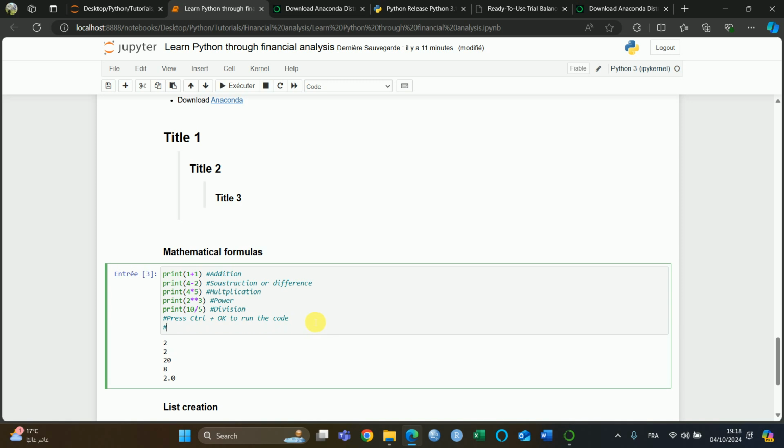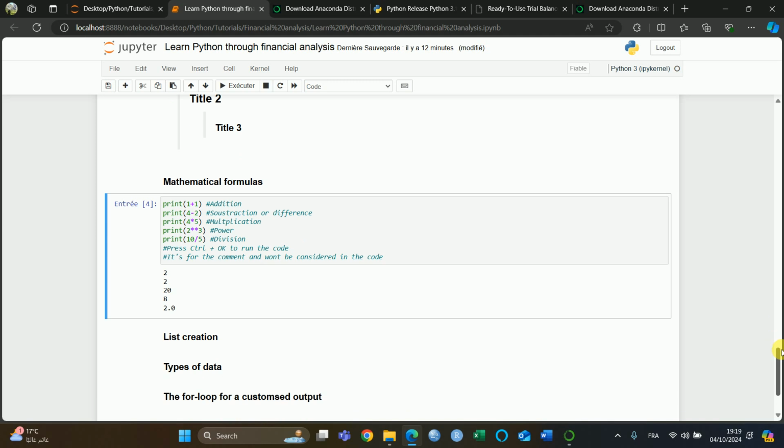Note that when you put a hash in the code mode, it's for a comment, and the comment won't be considered in the code. So this is for the basic formulas.